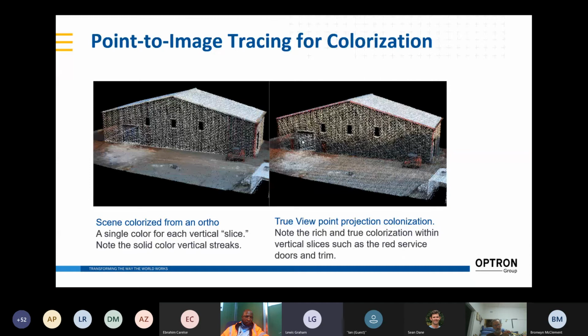Here you see I'm doing colorization using the TrueView point projection method. And I can see the service door, I can see the walk-through doors beside it, just a lot more detail, a lot more color information within this image. Does it matter? Yeah, I think it matters because it aids tremendously when you're trying to interpret complex scenes.